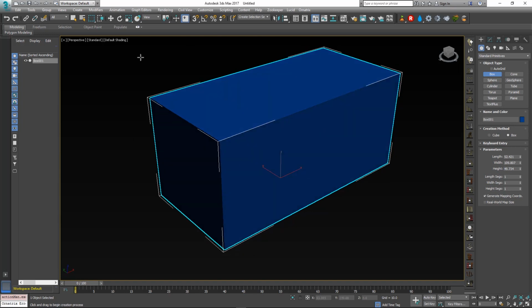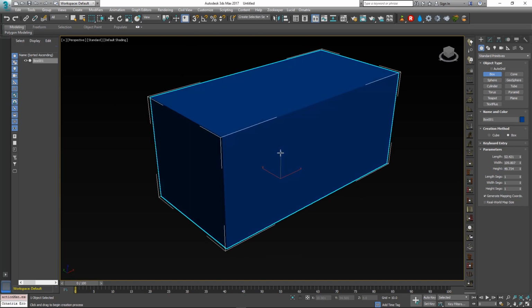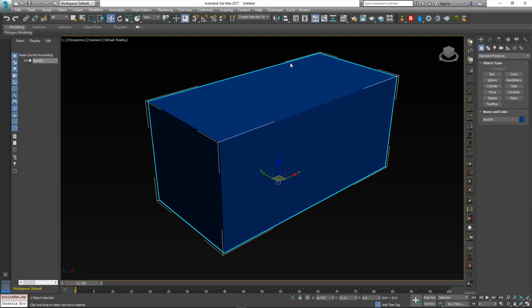Again, sorry for the fact that I have a black background. This is some driver issue which I cannot get rid of, but your background should be gray.